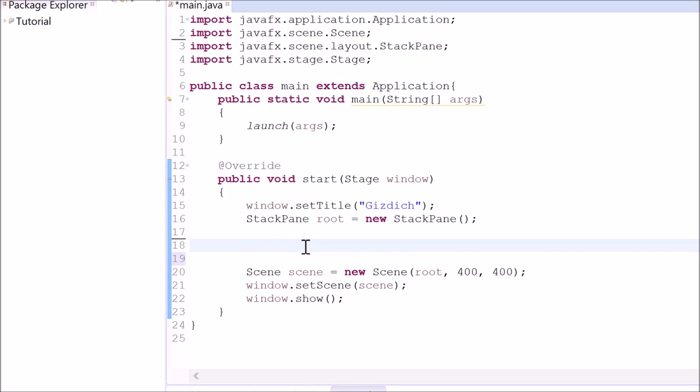Hello everyone! In this video, I will show you how to create a button that actually works. We are going to use Event Handler from JavaFX so we can make this possible. So far, we have a blank window that uses the stack pane layout, and this layout has been applied to the scene of this window.